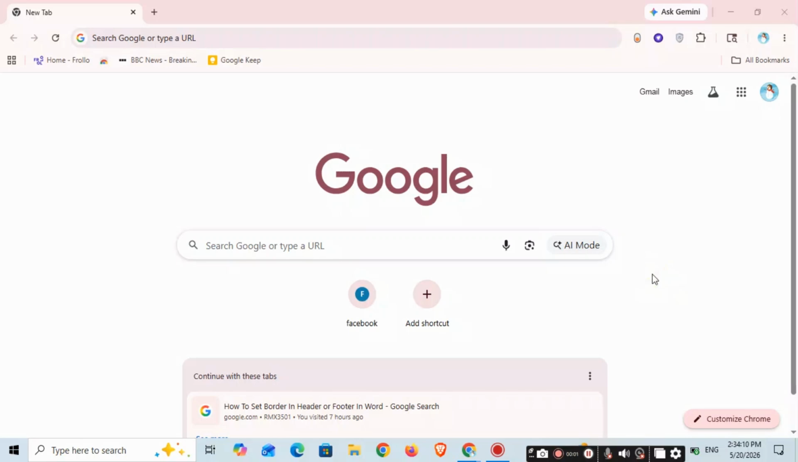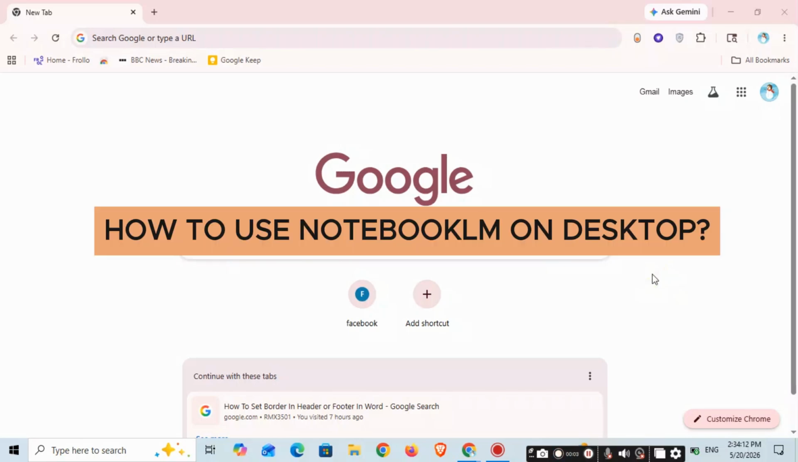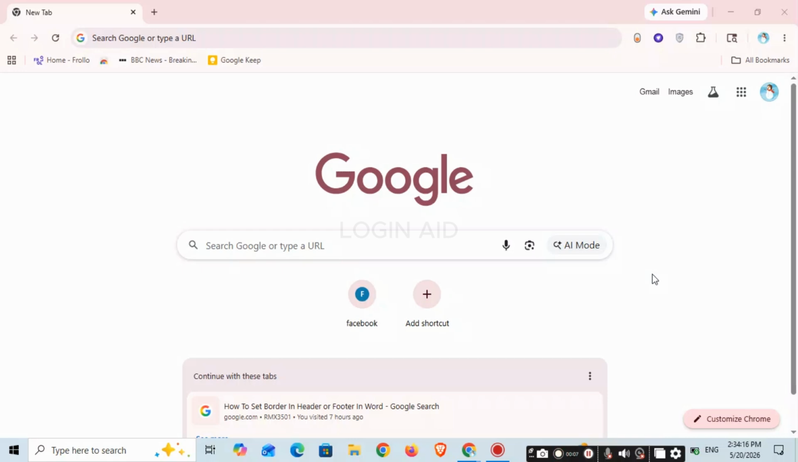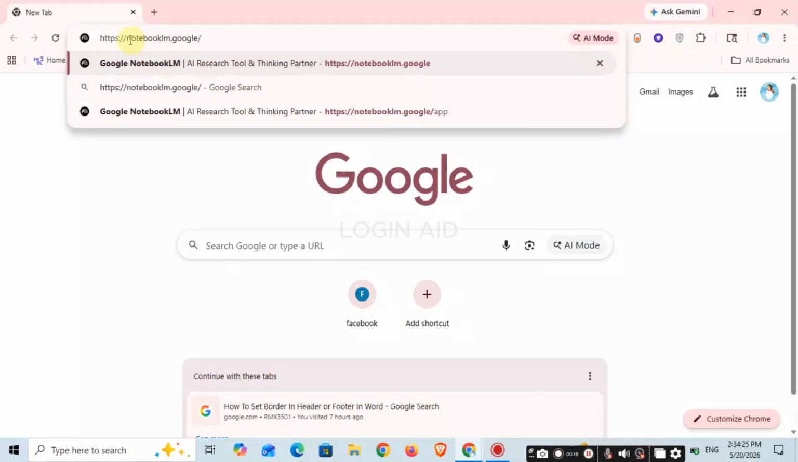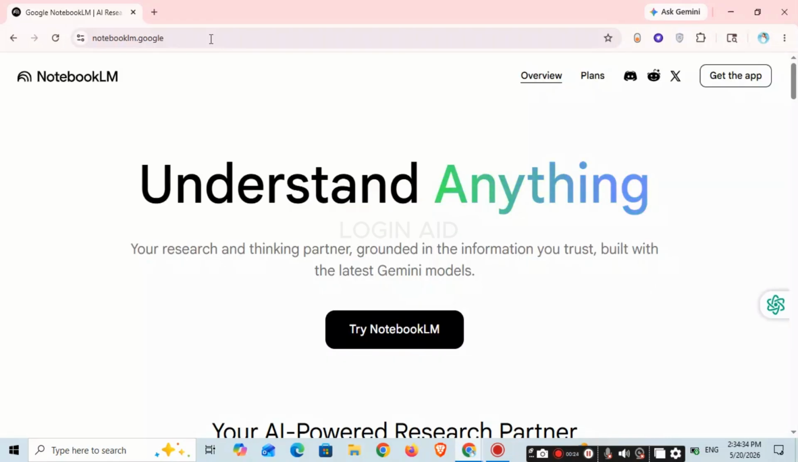In today's video, I'll teach you how to use NotebookLM on desktop. So first of all, launch any browser of your choice. You can see over here I've opened Google Chrome. Now click on the search bar and type in notebooklm.google, press enter. Now after you do that, you'll be led to the official website of NotebookLM.